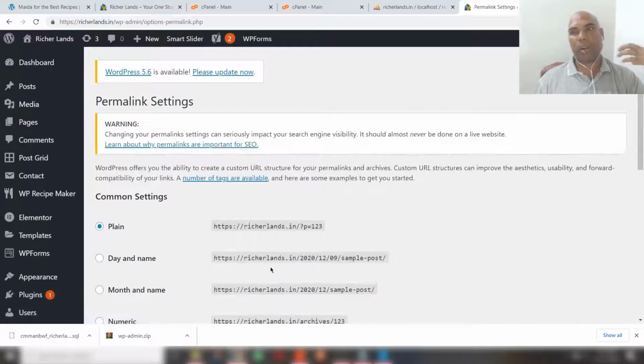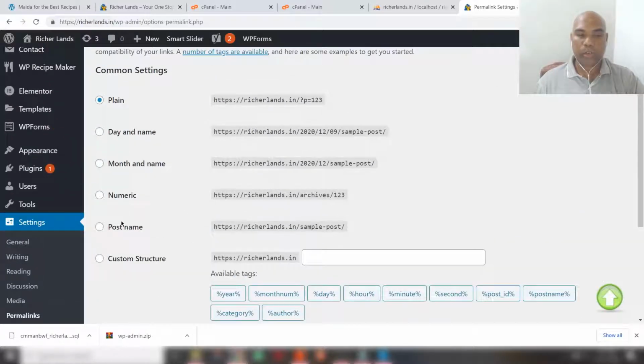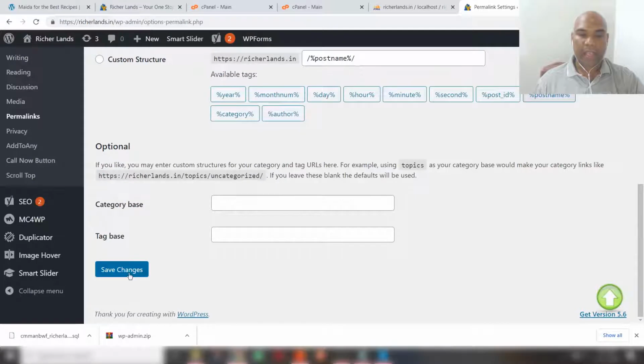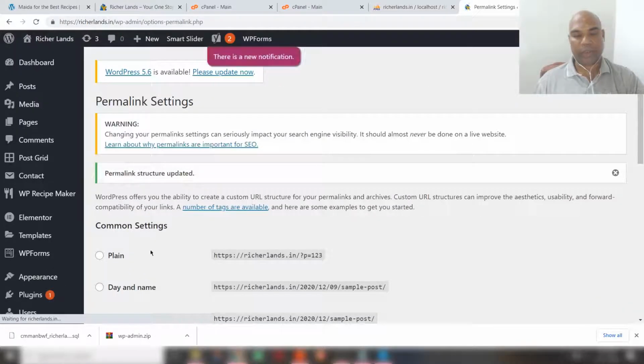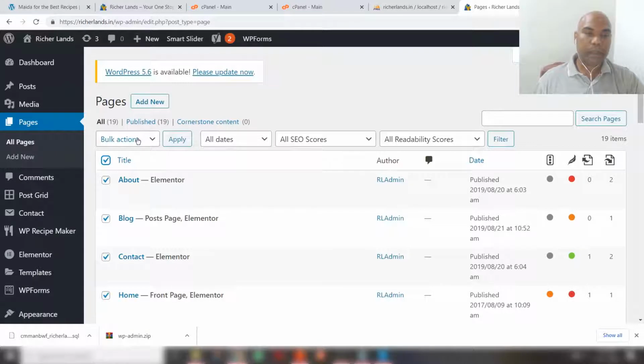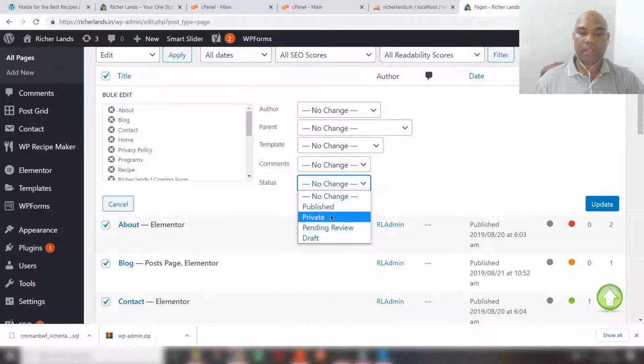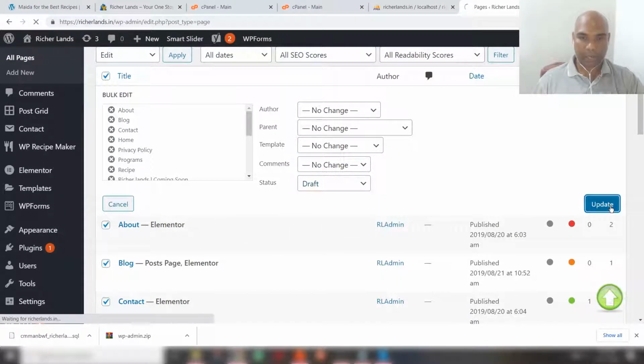What happens is on the subdirectory, the website when I developed it, I made the permalink as post name. By default, it could be on plain or custom or whatever in this case. So what you need to do is select post name and then save changes. That'll do the trick. Now, if even that doesn't work, go into your pages and posts. Select all of them, do bulk actions, click on edit and then click on apply. Then under status, change it to draft and update it. Do the exact same thing one more time, but this time change the status to published.